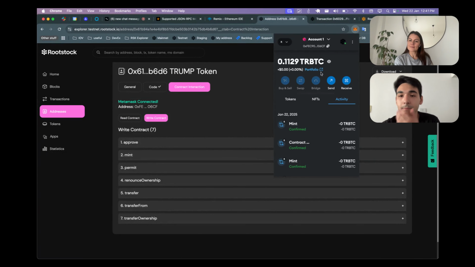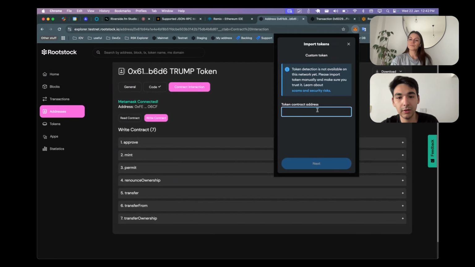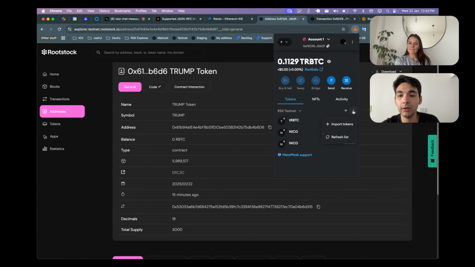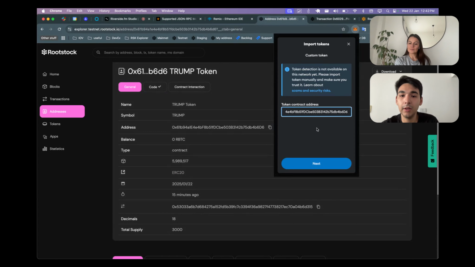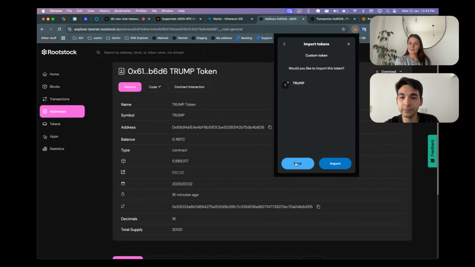An extra thing I'm going to show you is that in case you want to actually see your token, because by default it's not being detected here in Rootstock, you can take the contract address. In this case, I'm going back to the general tab. I'm going to take the address and here import the token. I pasted it, and you're going to see that it's detected as the Trump token with 18 decimals. Yes, I did import it. You can see my balance here. Great. And from MetaMask itself, you could send the tokens and perform like normal.